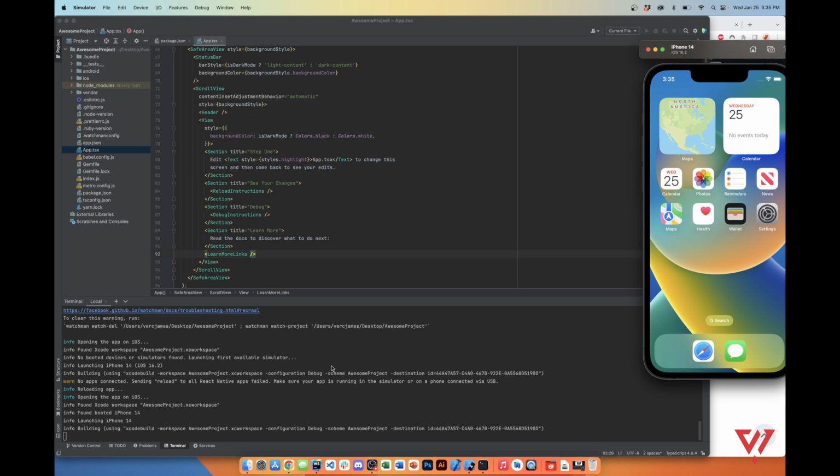And here's a little fun one. If we cd into the iOS folder, and now I am inside iOS, I believe it is xed ios. Now we'll open up the iOS folder inside of Xcode for me. Or you can come over here and hit open project, and you would click the iOS folder, and that'll open it up for us in Xcode.